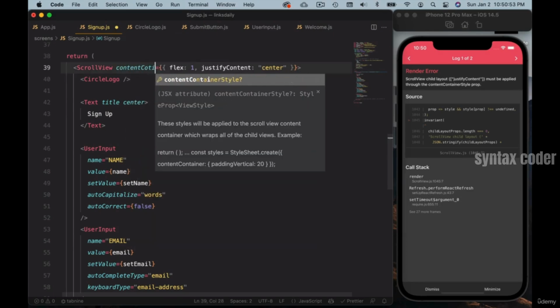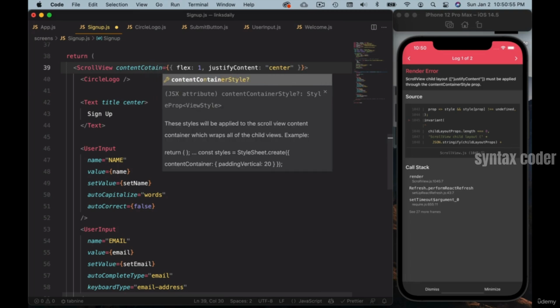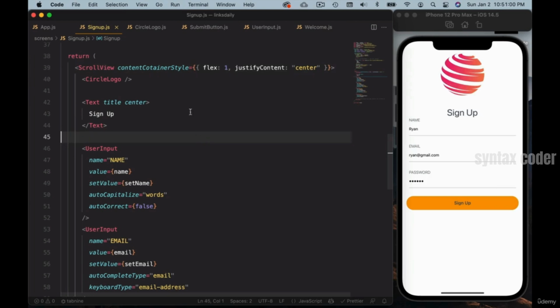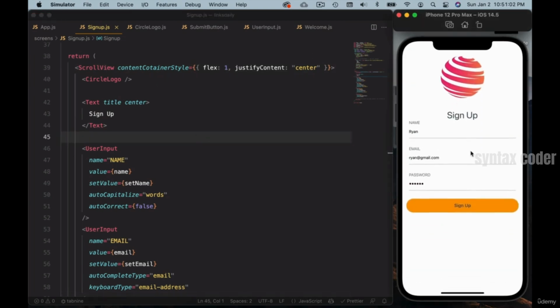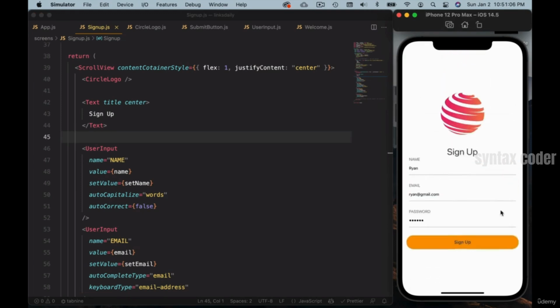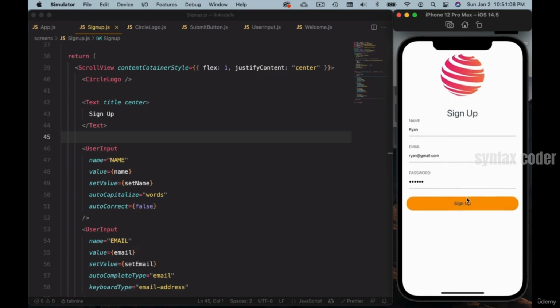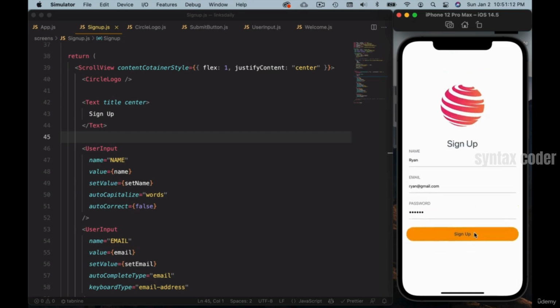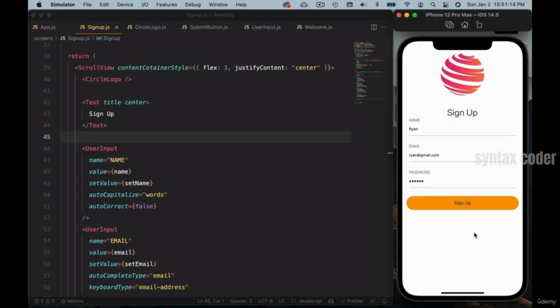Content container style. Okay, so as soon as you do that, it looks good. Now you can see it is scrollable. Okay. Now looks a bit odd. You can see it is going straight up.